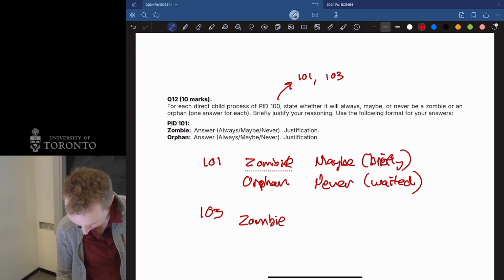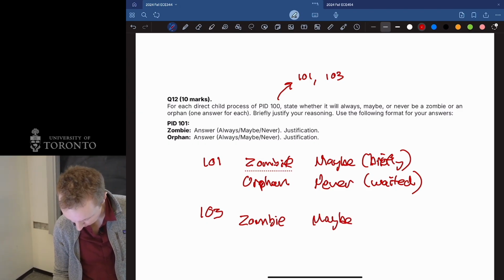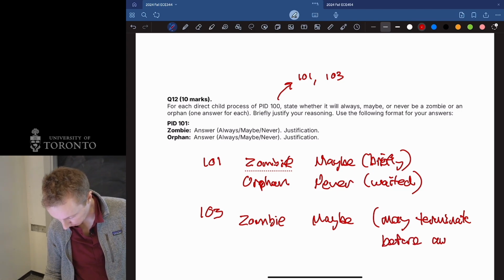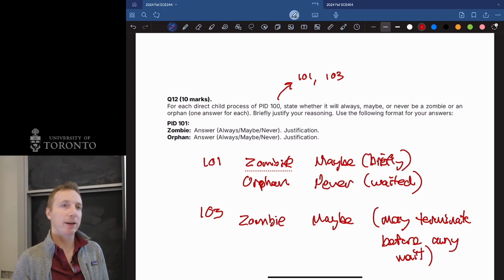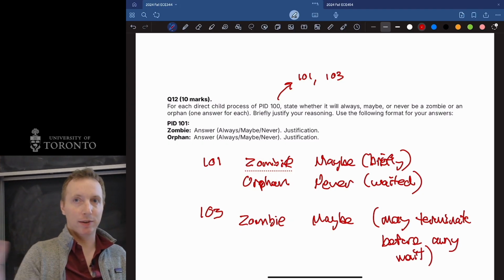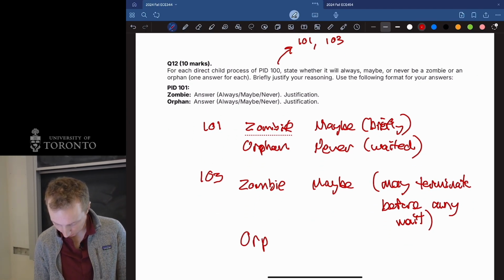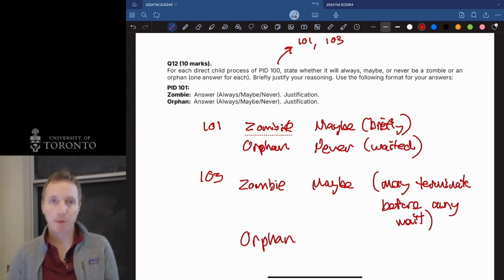Yeah, so maybe, it may terminate before any. And the only thing that's going to wait on it is init whenever it gets reparented, because nothing that I wrote explicitly waits for it. All right, the next one is orphan. So can it ever be an orphan?